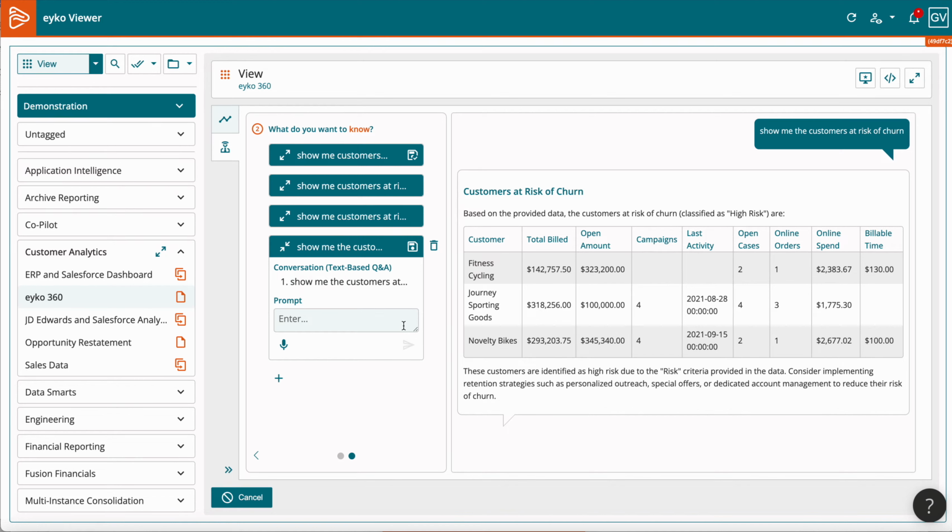And here we have it, a very quick report that's come back that says, here are the customers most at risk of churn. So we have fitness cycling, journey sporting goods, and novelty bikes. Now, you can see here that they still have open cases. They have some online orders, but the biggest risk has been around things like the open amount. So the forecasted revenue is a big risk weight for us with respect to any actions we should take.